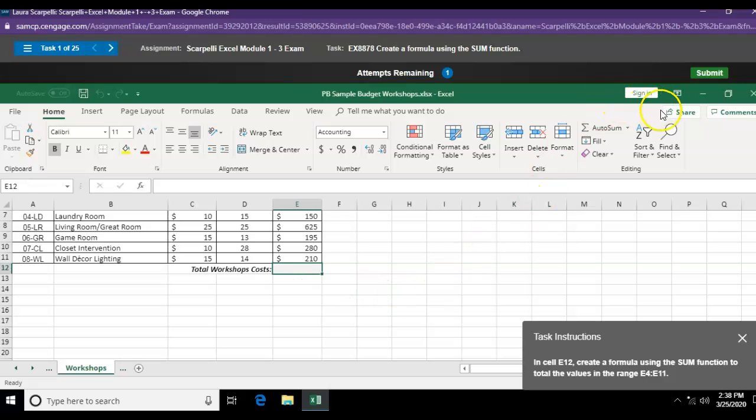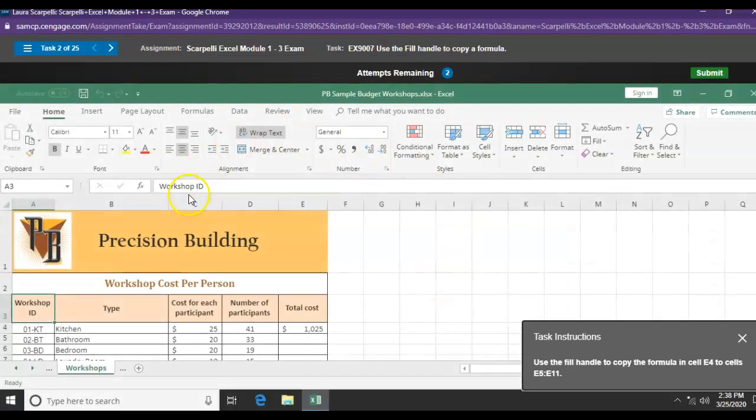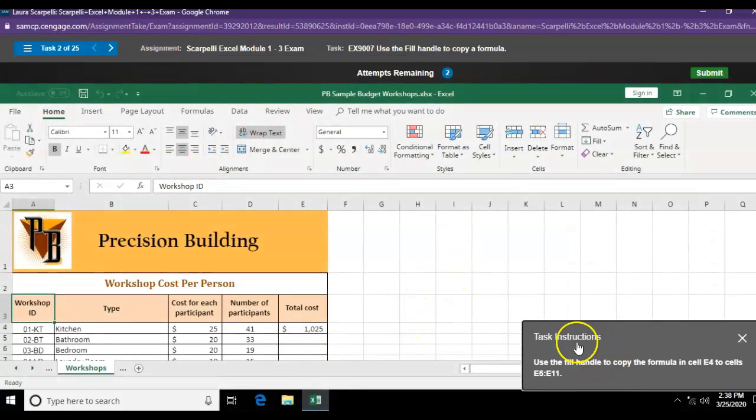So here again, right, and then press enter, and then it tells you you're correct. So then it automatically moves to the next task. You can see that you have a total of 25 tasks.